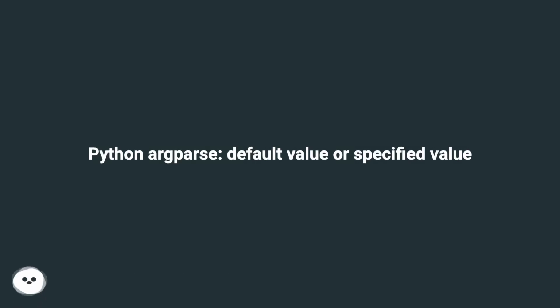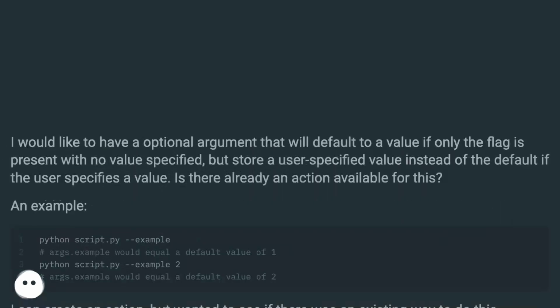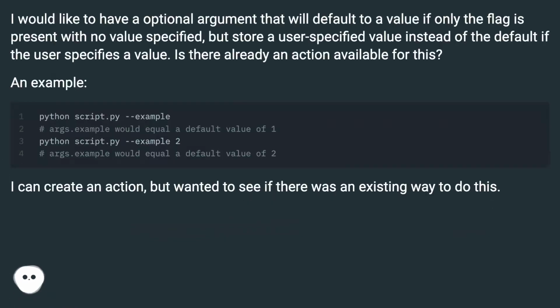Python Argparse, default value or specified value. I would like to have an optional argument that will default to a value if only the flag is present with no value specified, but store a user-specified value instead of the default if the user specifies a value. Is there already an action available for this? An example. I can create an action, but wanted to see if there was an existing way to do this.